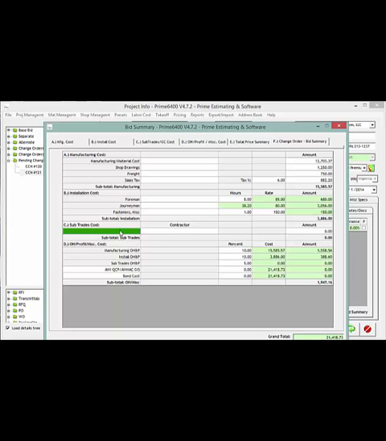Farther down, now we can go to sub-trades. Maybe there's a granite sub-trade that you've got here. And that can be spelled out with name and phone number, etc. And we can place that information in there. Let's say it's $5,000 for that.